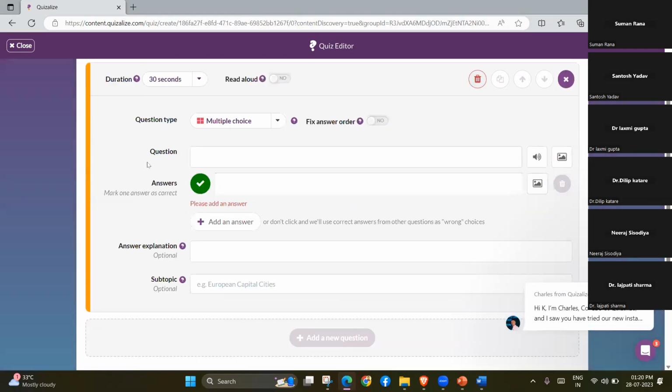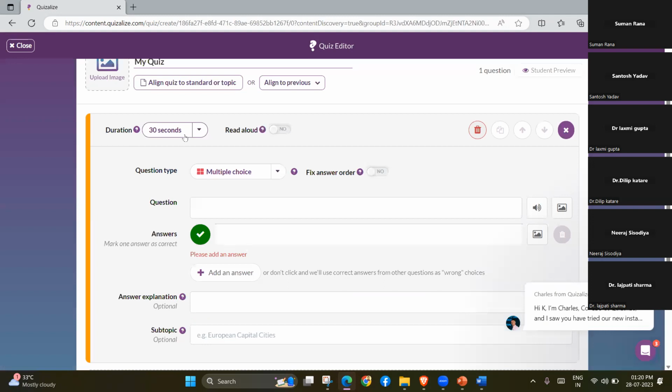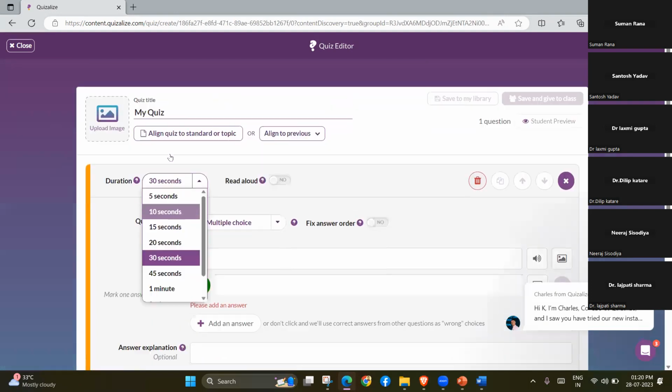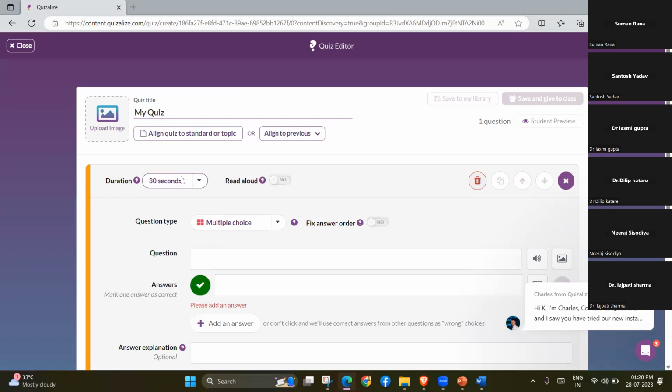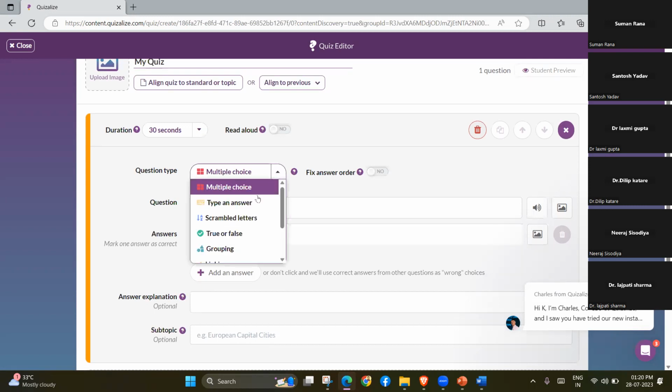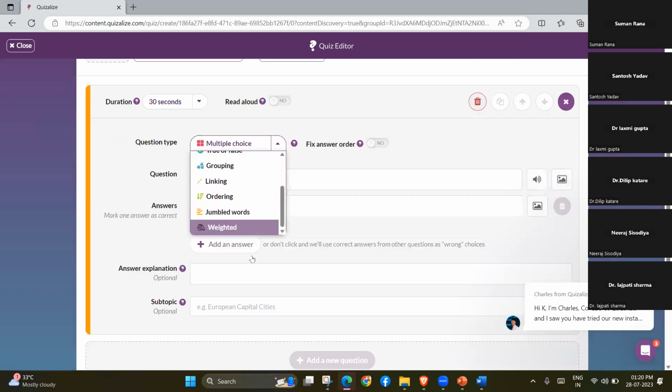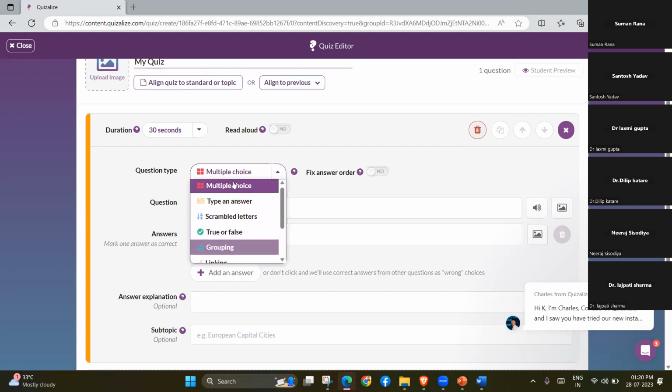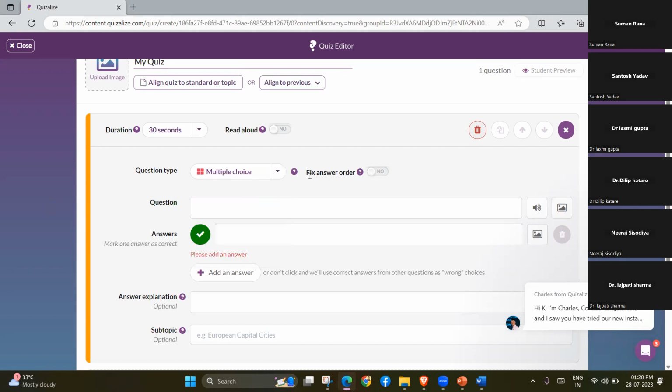Here you get, the first is the duration. If you want to put the timer, you can select the timer. I mean, 5 seconds, 10 seconds, and 1 minute, like that. So let's say 30 seconds, I choose. Then you can choose the question type. So here by default, it is multiple choice question. You can choose the type and answer, scrambled letters, true or false, grouping, linking, ordering, jumbled words, and weighted. So many options are there. So let's say multiple choice is most favorable.